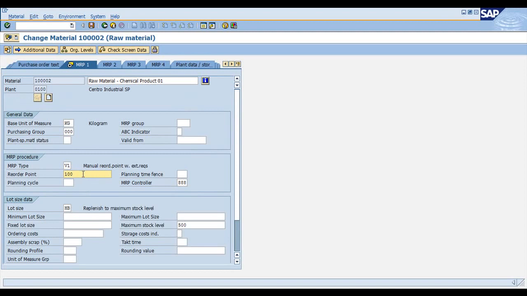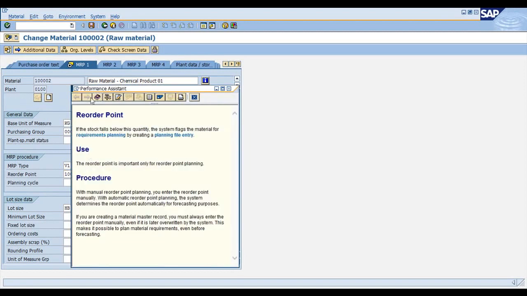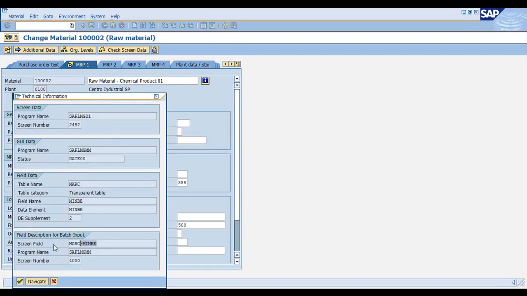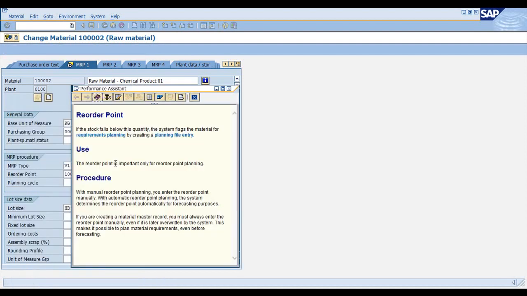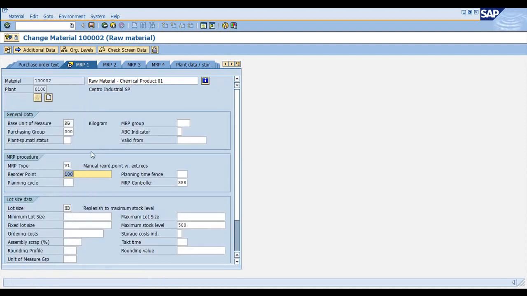Just press F1 in this field and click over here, technical information, and you have this information here. Okay, mark, and this is the field. Mark the table, and this is the field. Repeat the same procedure for all necessary fields we have used here today, and you would be able to perform mass update for all necessary materials.